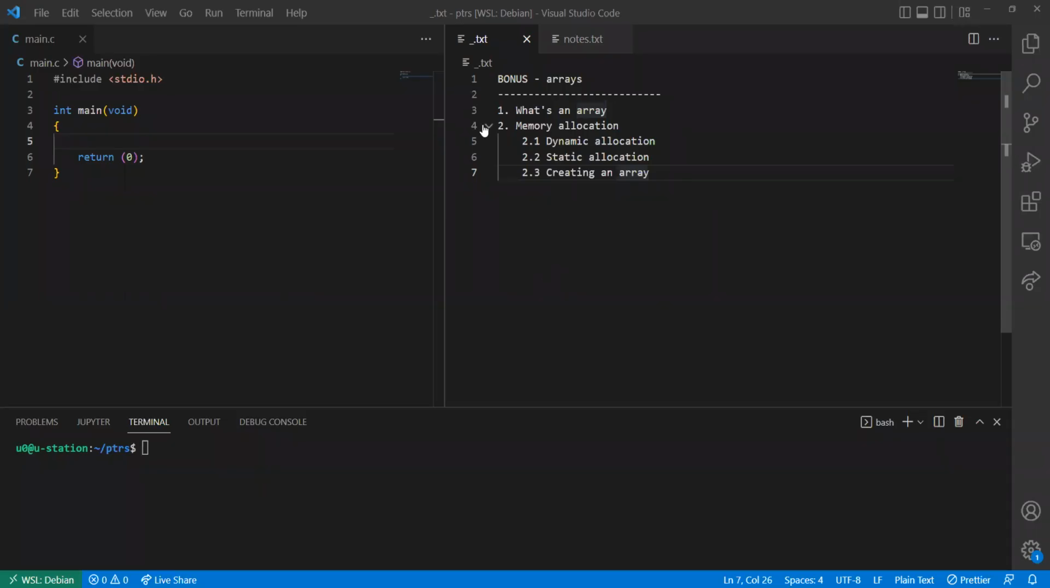This is the bonus part. It's all about arrays. What's an array, what are things like memory allocation, static and dynamic, and how to create an array? We're going to start defining an array.